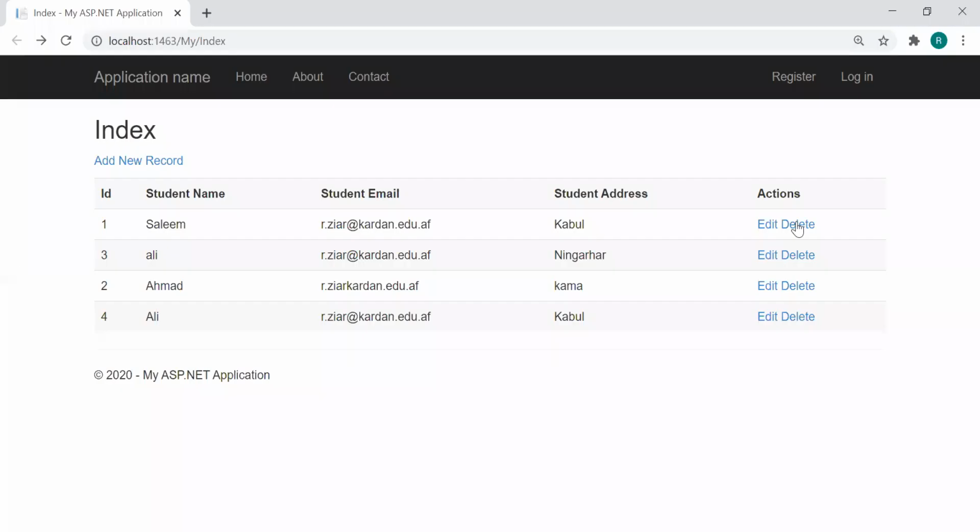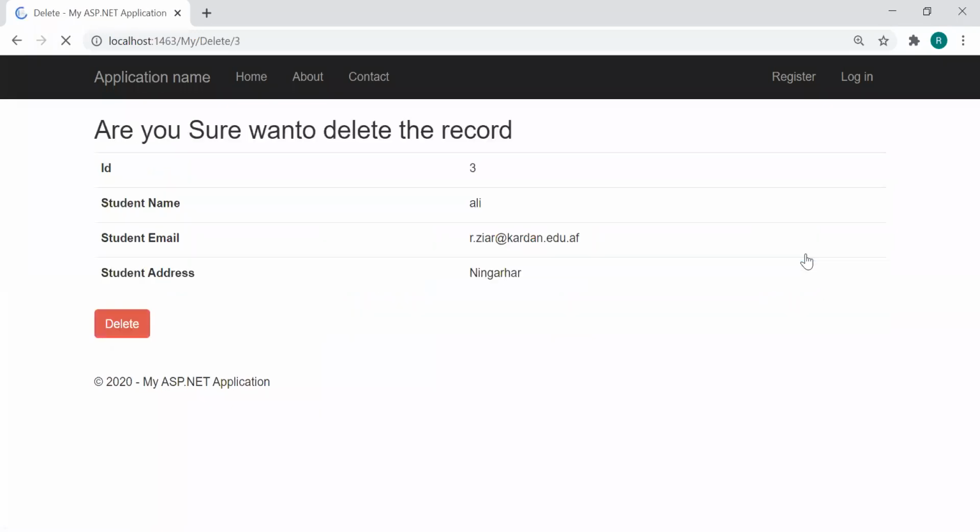Okay, dear student. So now we just run this page. I want to delete the data. So click on this delete. It will show this page. Are you sure you want to delete the record? And the record is also visible. The ID is 3, name is Ali, email address is this, and the address is this one. So once you become sure that you want to delete, then click on the delete button.